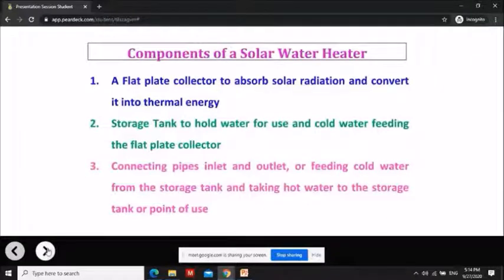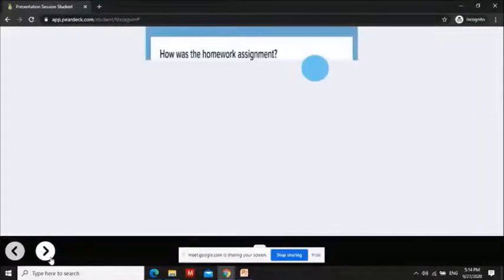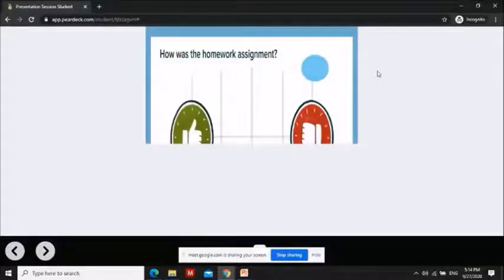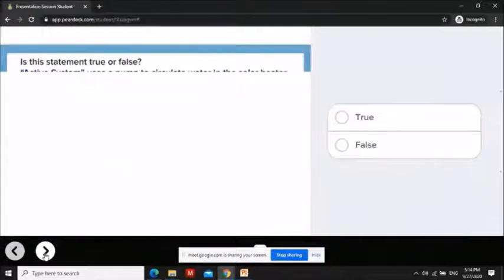Okay, and this is about the course content. It will ask some questions in between. I didn't give any homework assignment. So just to make you understand how to insert a slide, I inserted this slide. So this is not relevant to my topic. I just showed you how to insert.